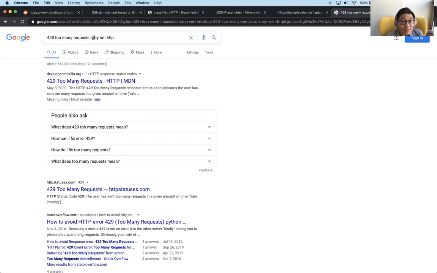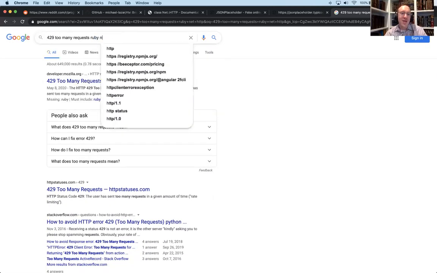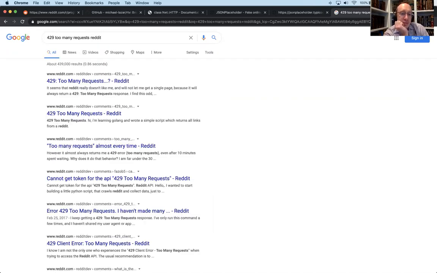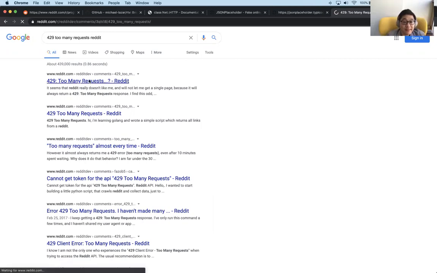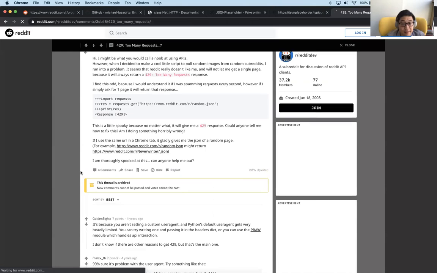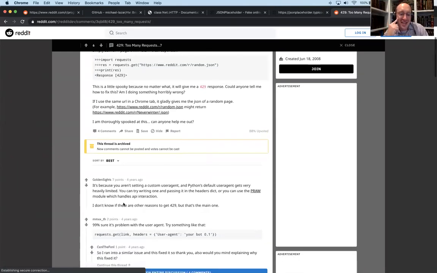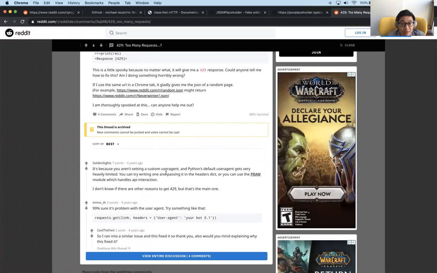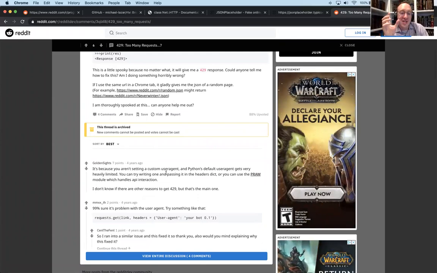All right, so you want to see in terms of Reddit? Yeah, because if they are doing some sort of rate limiting. Yeah, but that doesn't really make sense. It's because you aren't setting a custom user agent, and Python's default user agent gets very. Oh. Yeah, so Reddit is doing some sort of limiting.